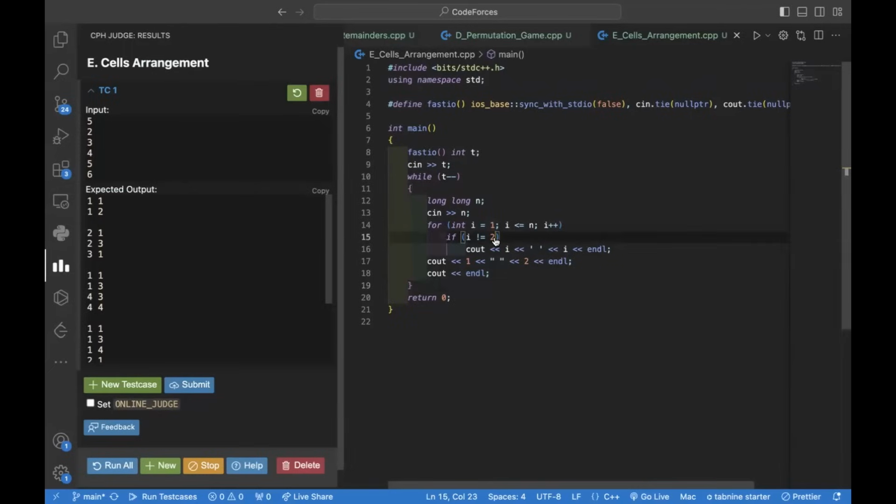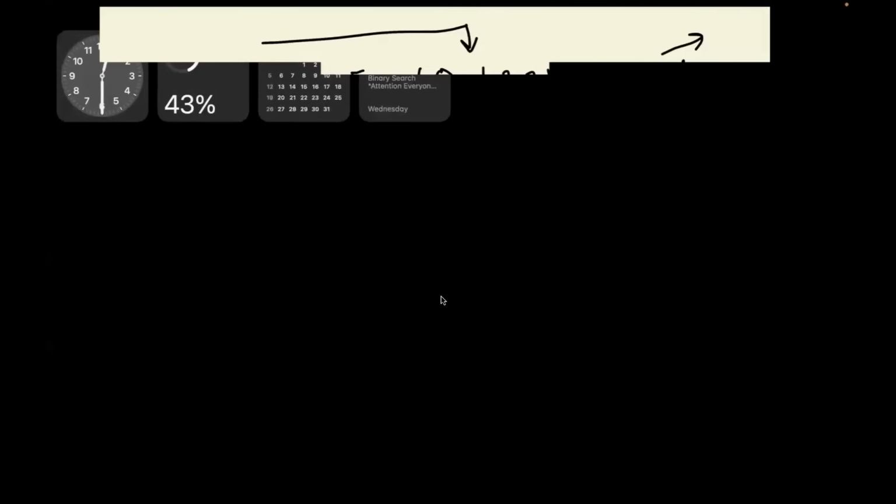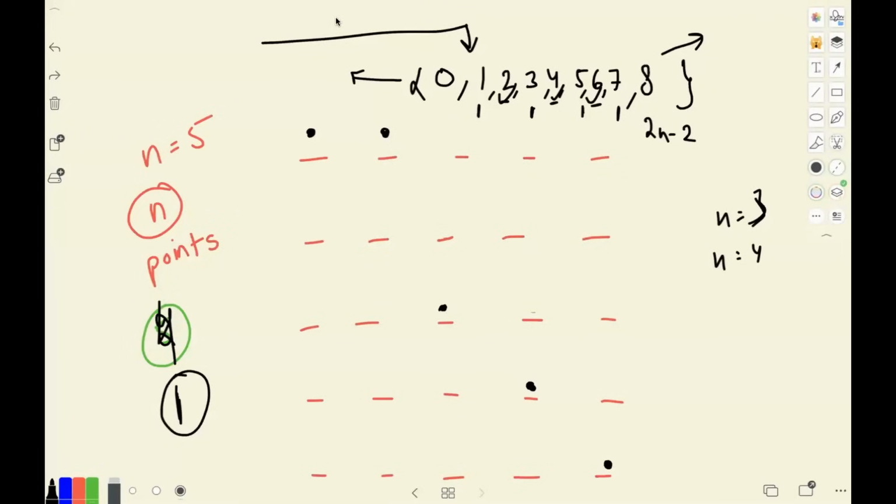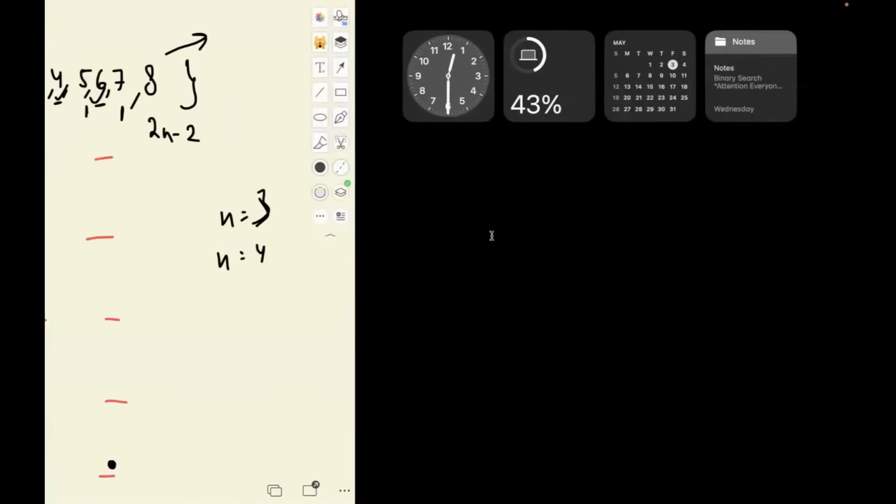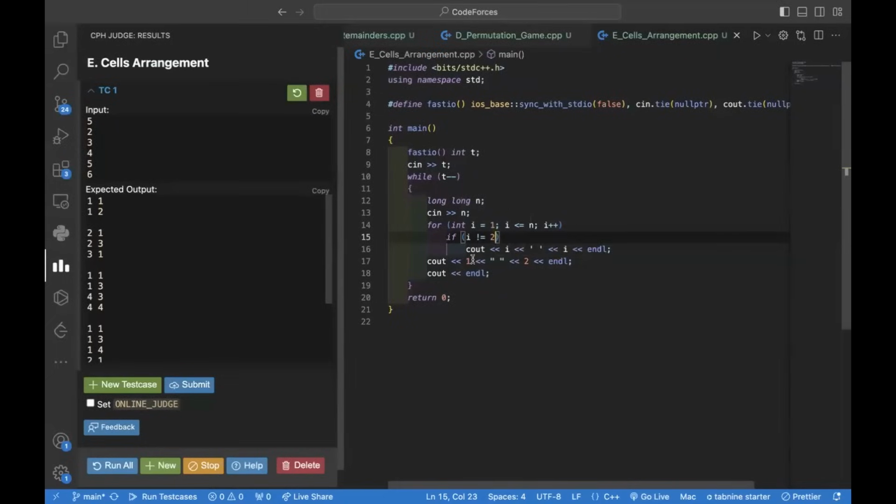If i is not equal to 2, then I'll print i and i. Because that would mean I'm printing 1, 1, 3, 3, 4, 4, 5, 5. And at the end, I will only omit the point that was 2, 2, and besides that, I will print 1, 2. Somebody pointed out that you can print 1, 2, and I can also print 2, 1. That is also going to be a right case. Yes, that also works.